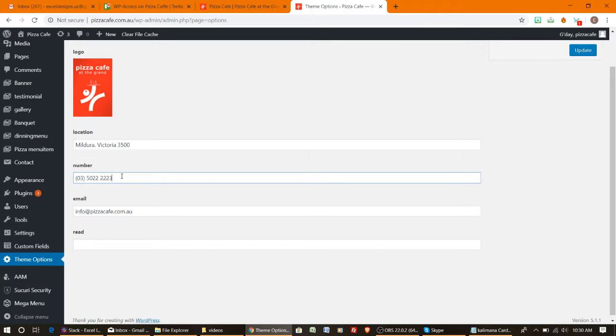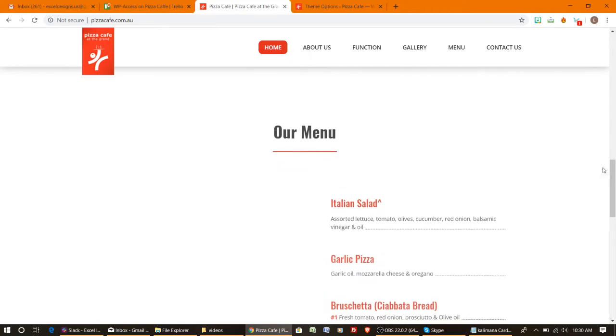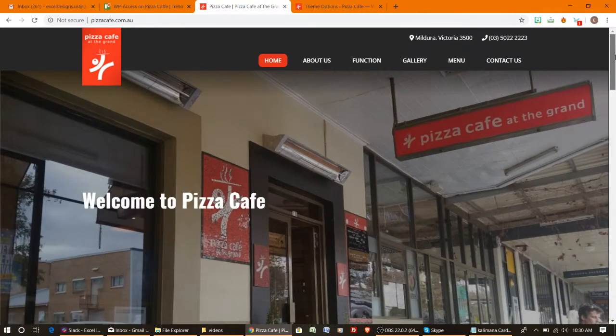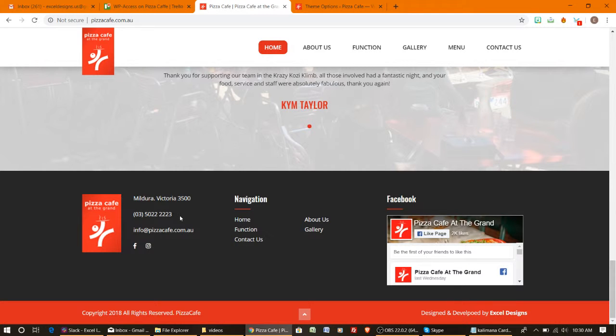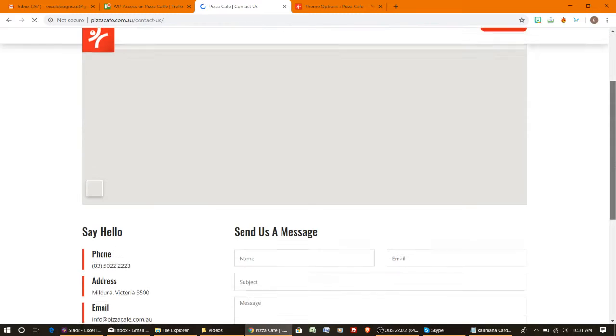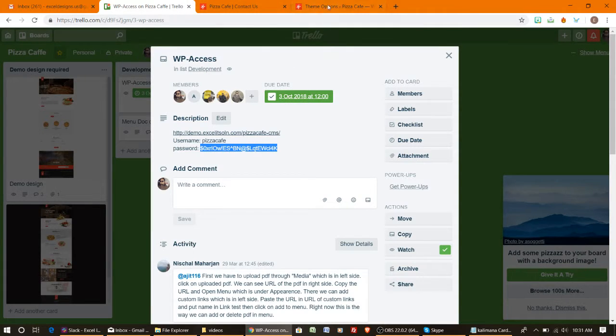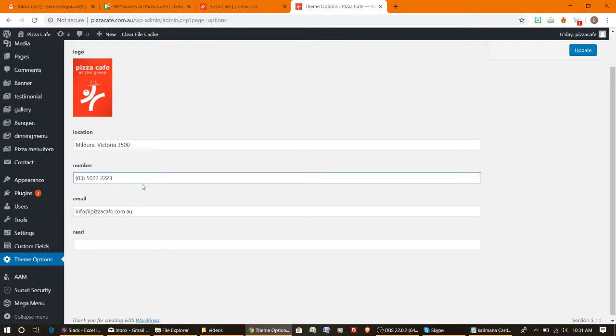So if you change the number here, it's going to change everywhere, starting from the home page at the very top. At the very footer, you have the telephone number here. Even in the contact space, we have the telephone number. Yes, you can see the telephone number here as well. So if you make any changes in this section, it is going to change throughout the whole website.